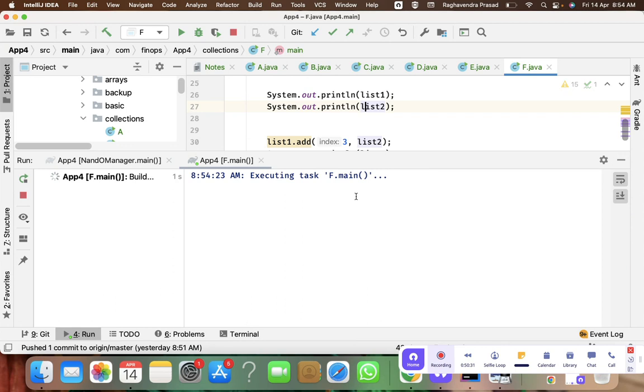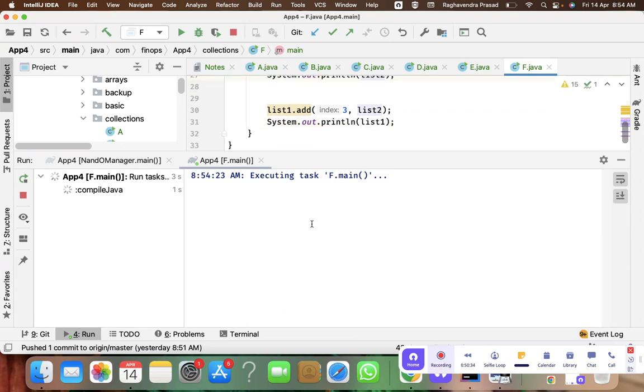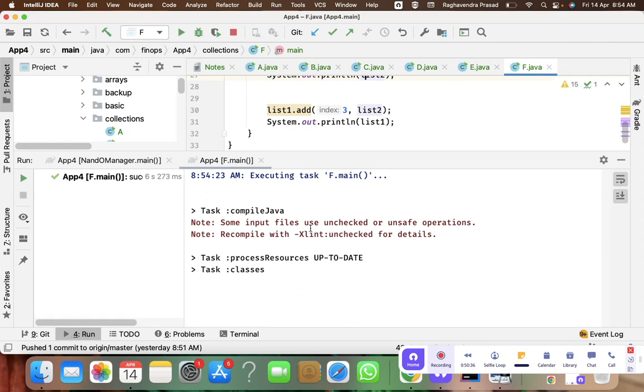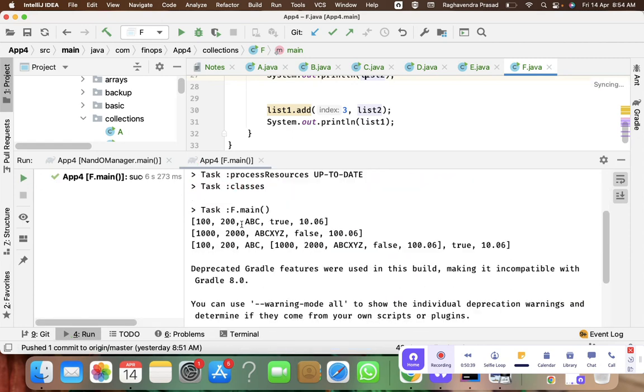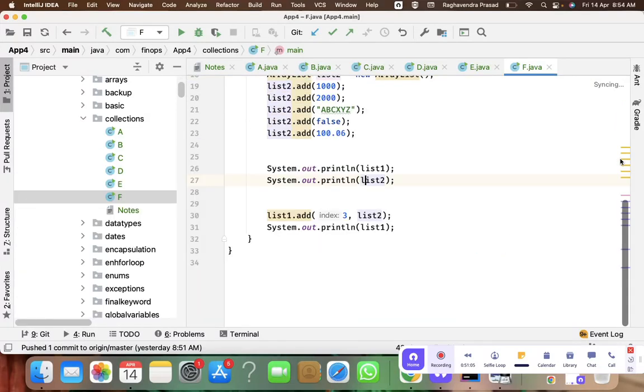Let's see this. List 1 is this one, list 2 is this one. Now list 1 after adding it, see here you can clearly see, we are adding list 2 to list 1 from the third index, 0, 1, 2, 3, and the further elements are again common. Once list 2 is completely added, then we are getting this. So whichever index you want to insert at, you can insert that particular thing. Clear?